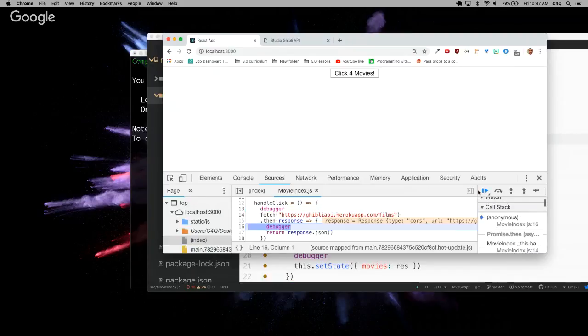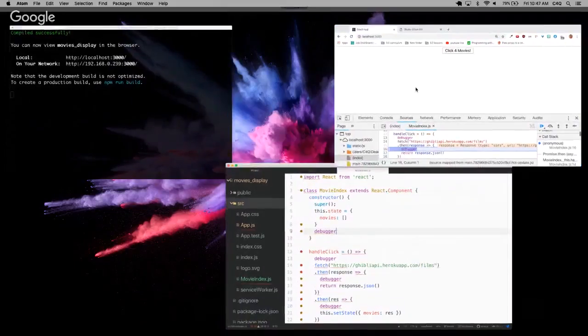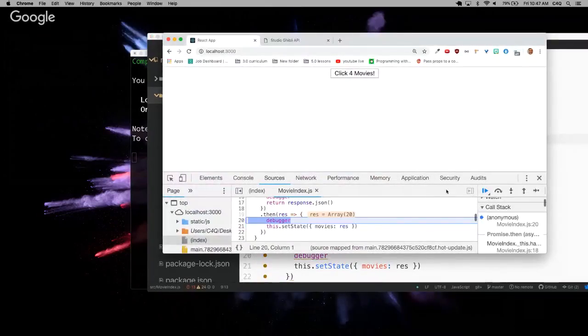Hit continue, and we are now in the response. We got the response object. Right, so now we're right here in the code. If I hit continue, where are we going to be next? See a pattern maybe from the last one? Yeah, we're going to be in the next debugger. I'm going to hit continue. Now we're here.